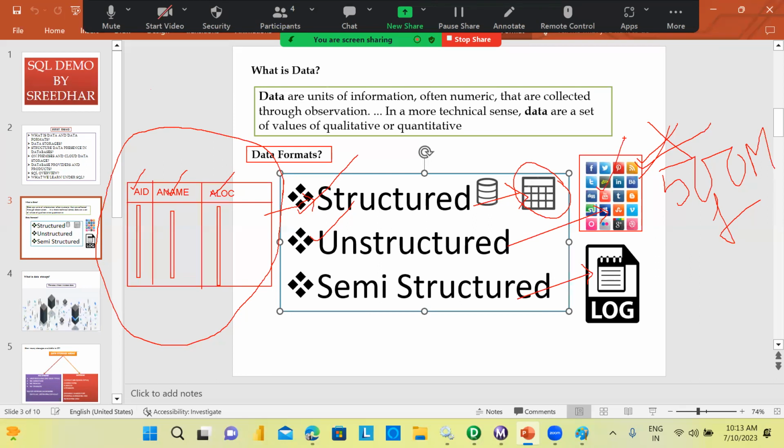The format frequently changes. Sometimes it comes in text format, sometimes in image format or video format. Once the format keeps changing, it is very difficult to arrange the data in a pure structured manner. That type of data we call unstructured data. There is no structure here.